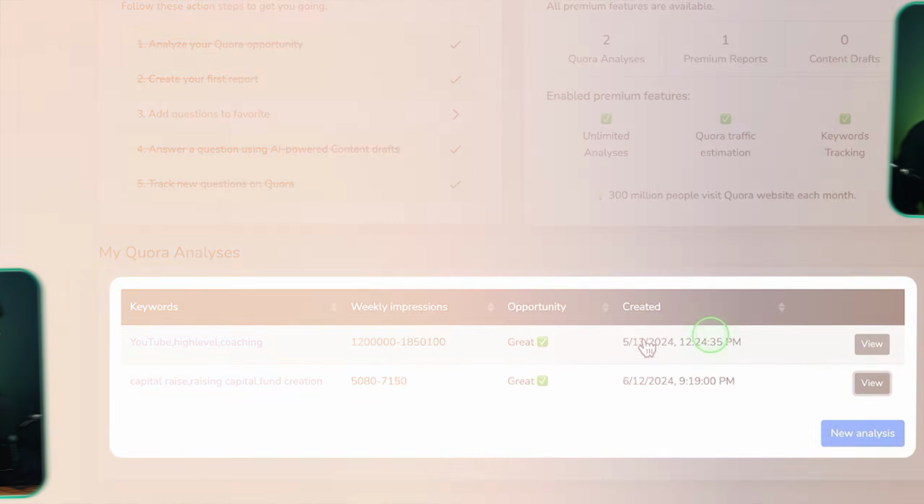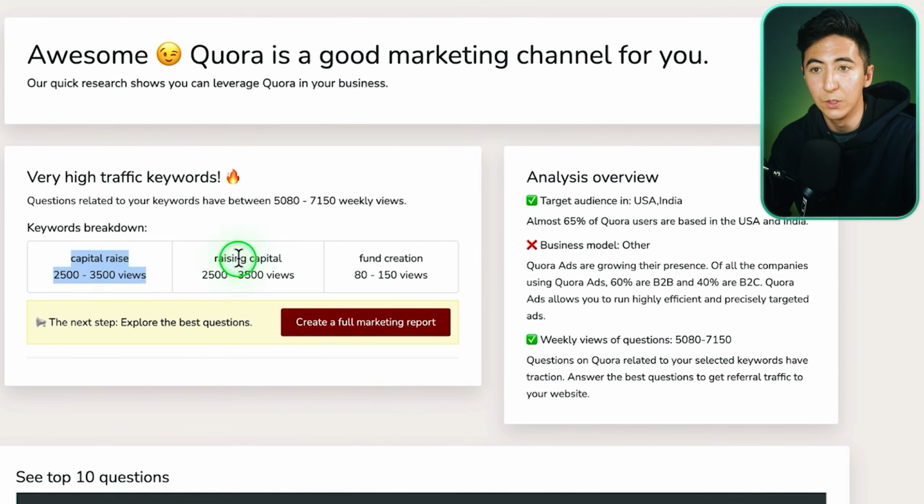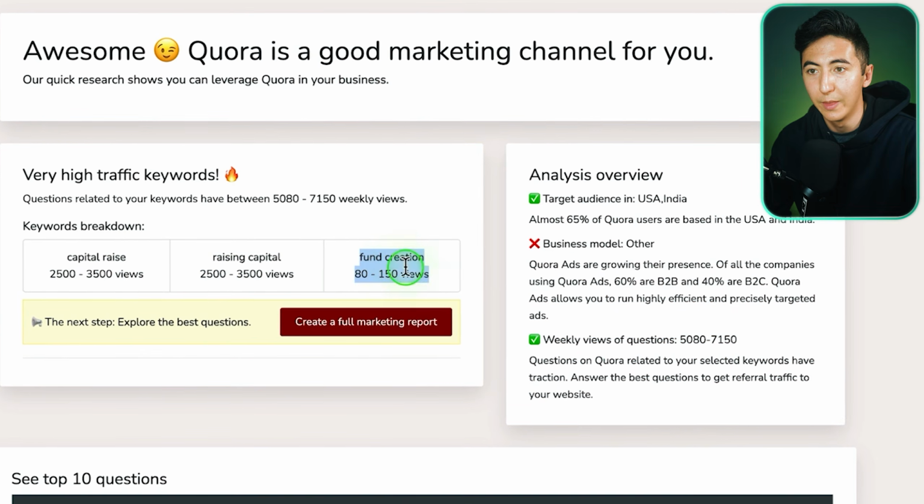When I've added my keywords, I can click view, and then what it's going to tell me is for the specific keywords, how many views that keyword is getting.